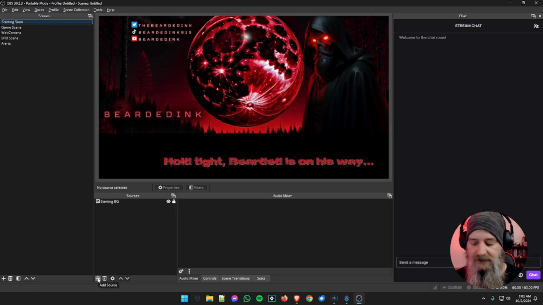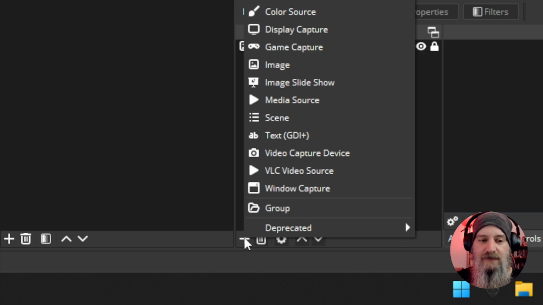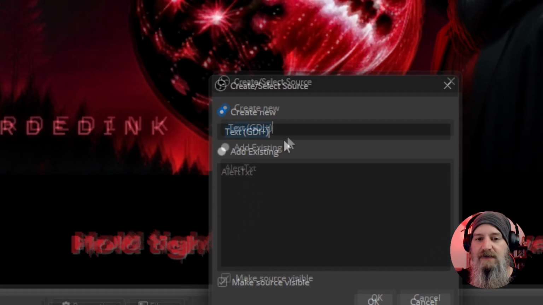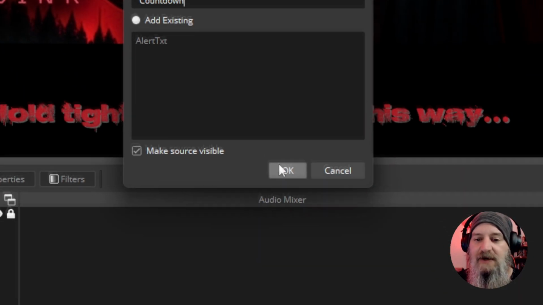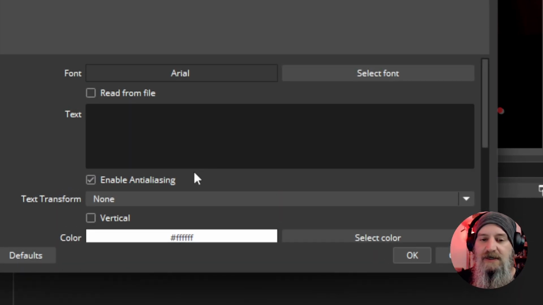So we're going to come down here. We're going to click the add source button. We're going to go ahead and just do a text. And then, of course, we're going to name it. And I'm just going to name this countdown. You can name it whatever you want. Obviously, it has to be a unique name. But once you have the name there, you can click OK.